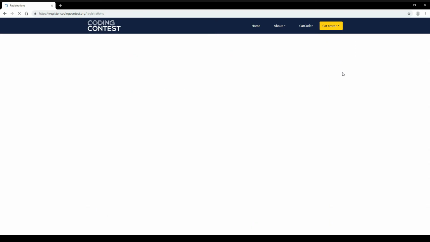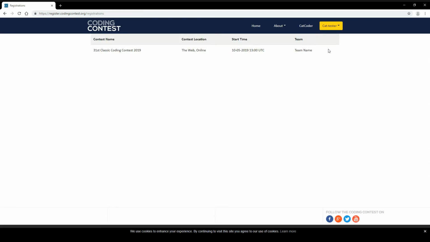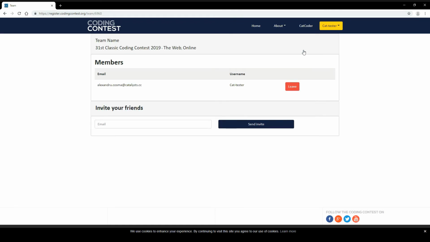Great. Now, in order to add members to an already existing team, all you'll have to do is click on My Registrations and go to your team's profile. And you can do that simply by clicking on the team name in the rightmost column. There we go. Here you can see an email field, which you can just fill in with your friend's email. So let's say george@email.com. And by clicking Send Invite, he will receive an invitation to your team. And by accepting it, he will be the new member of your team.